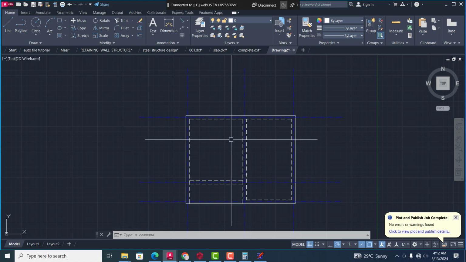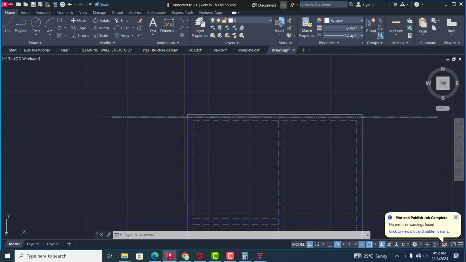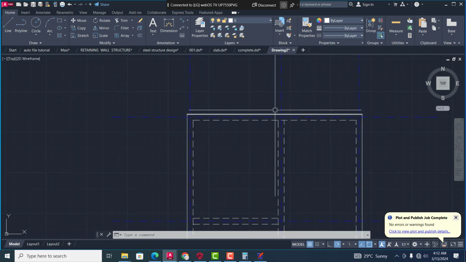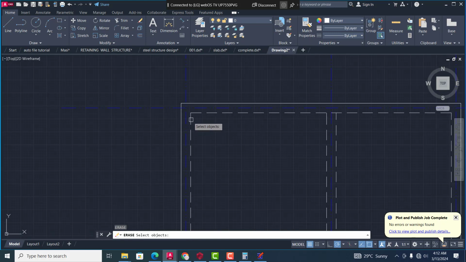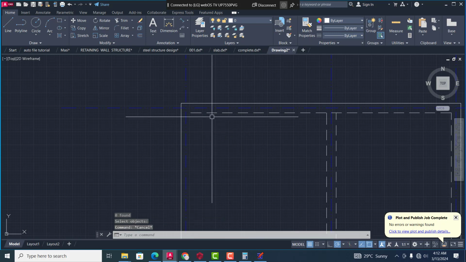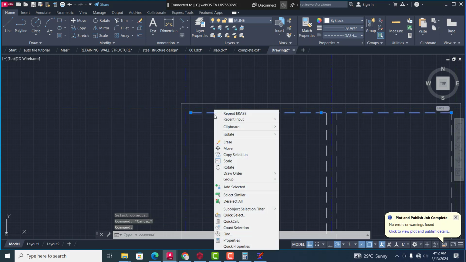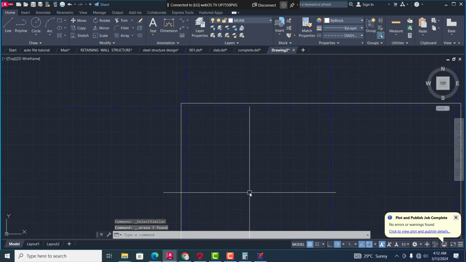So the first thing I'm going to do is take out all these extra lines. Quickcivil series won't recognize them as the walls, so I need to delete them. I will highlight all of them, select them and delete them.